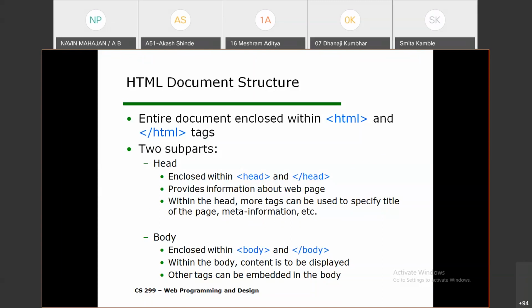HTML document is divided into two parts. First one is the head part and second one is the body part. Head part is enclosed within the open and close head tag. It provides the information about your web page. Within the head tag, meta tag can be used to specify the title of your web page.